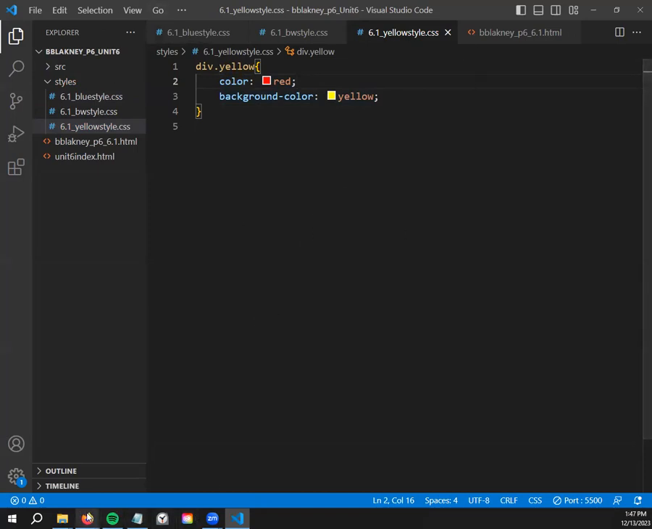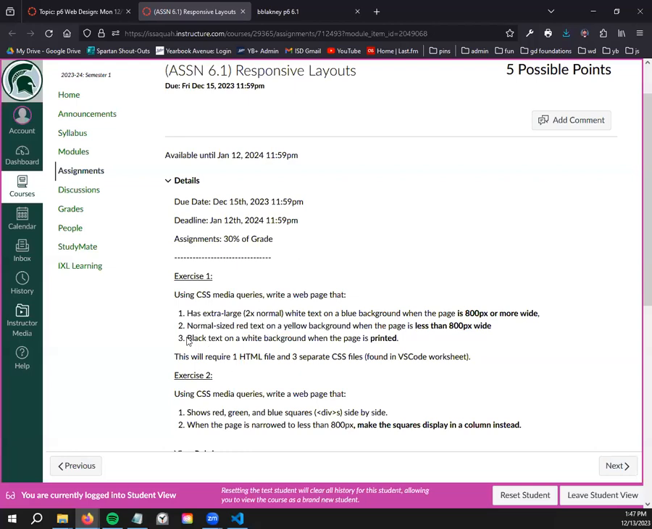So we're good there. And if we go to the third and final one on exercise 1, we have black text on a white background, which is just the default when the page is printed. So we don't actually need to write any CSS yet because this one is entirely contingent. It's entirely focused on when the page gets printed. So we're just going to put a pin in this one for now and come back to it later.